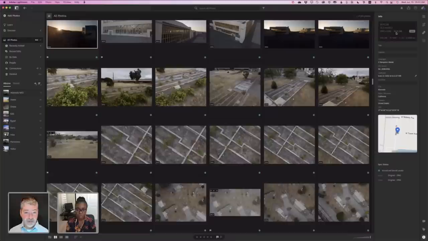And you can still do all of your ordering and sorting and searching, and you can do all of your editing with the smart preview. So it's very, very flexible. If you need the original, Lightroom will pull it down automatically from the cloud as long as you have an internet connection. If you don't have an internet connection, you can work with the smart previews that are already on your machine.